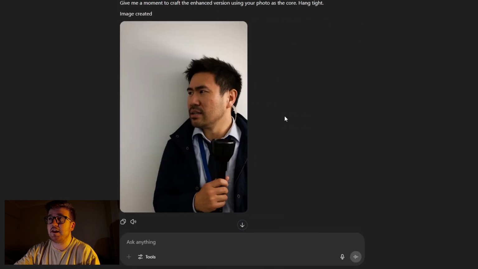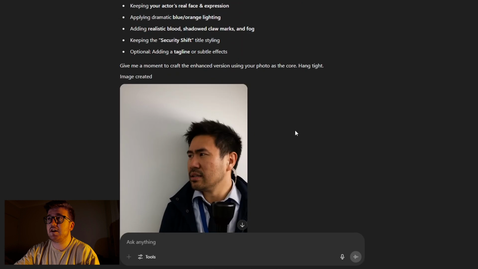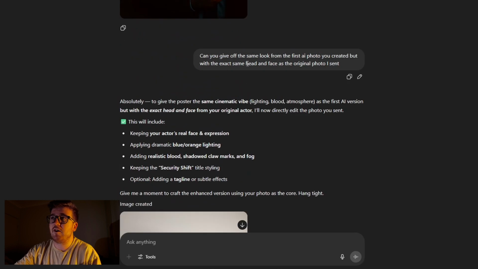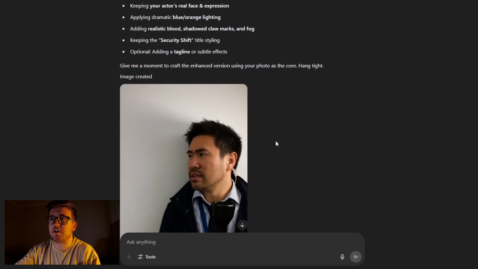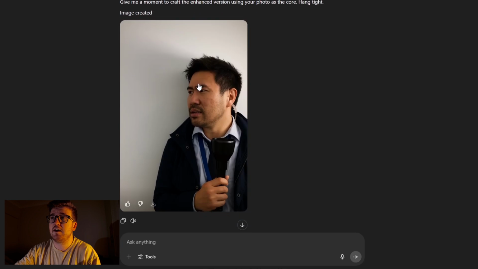Anyway, I kept saying, can you give off the same look from the first AI photo you created, but with the exact same head and face as the original photo I sent? It said, keeping your actor's real face and expression. So it's going to include all that. It said, give me a moment to craft the enhanced version using your photo as the core. Hang tight. Image created. It created this.